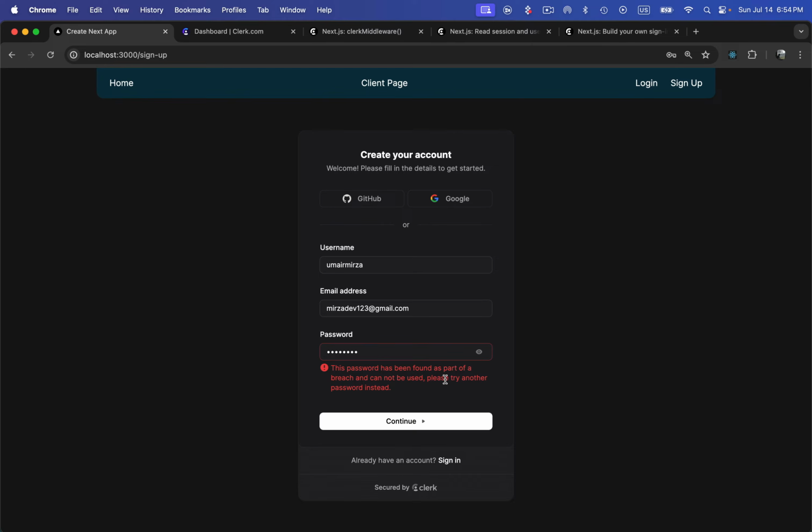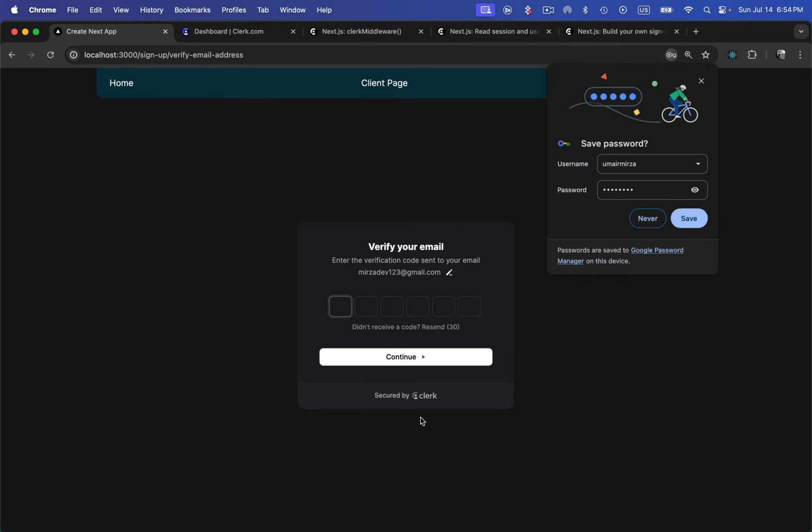So this password has been found, so I can actually write ACD at 1357. Let's see if it works. Let me copy this for using it later on. Let's continue. And now you can see that it has sent me a verification code which I need to write.